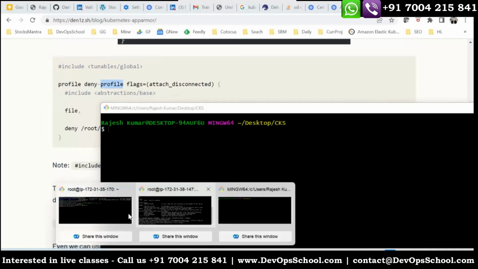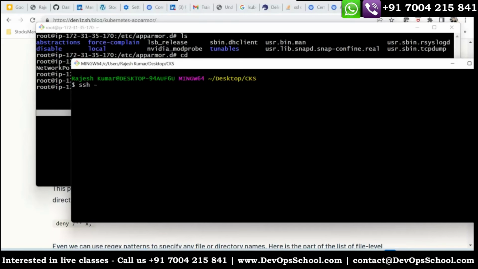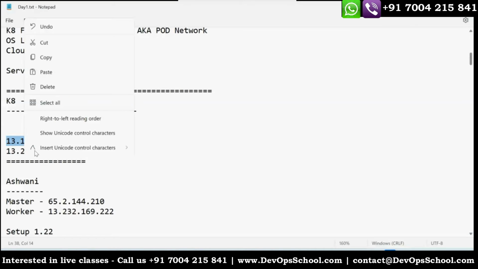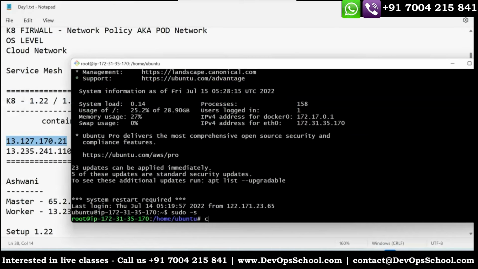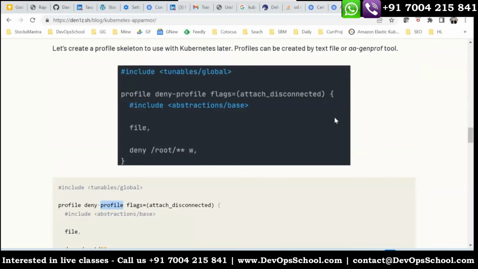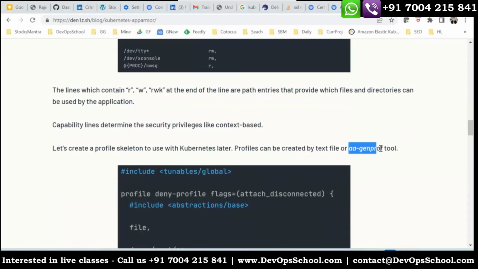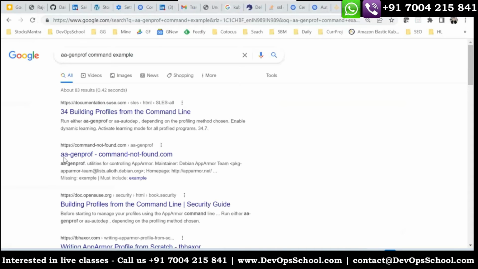Just a second, let it load the system. Go to ssh -i devopschool, and the username is ubuntu, right? ubuntu at the rate of IP. Just a second. So now I need to run that file. So sudo -s. I'll go to the same location where I have this file deploy.sh, and I've installed that utility, which is here, in an automated way. Let's take a command example. I'll just copy paste to avoid mistakes.